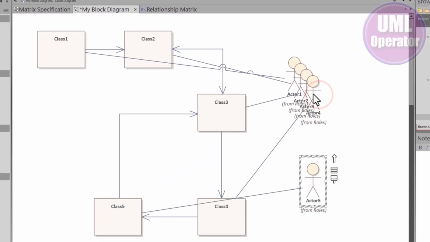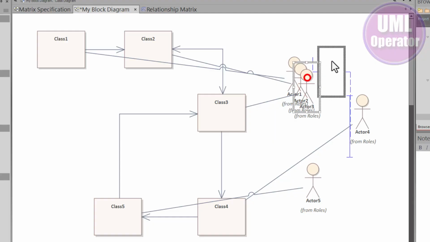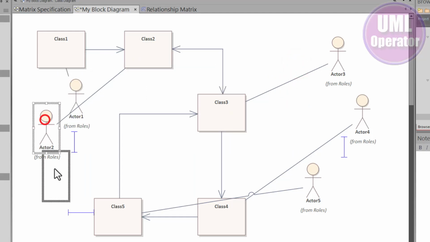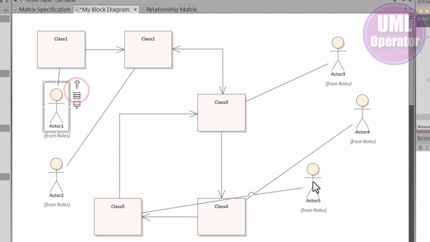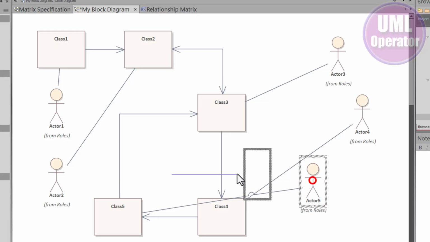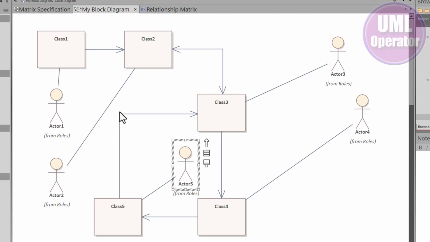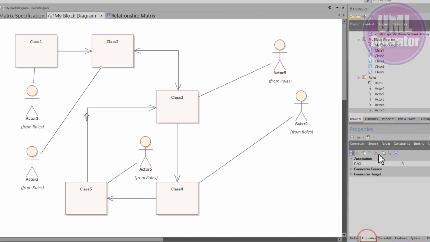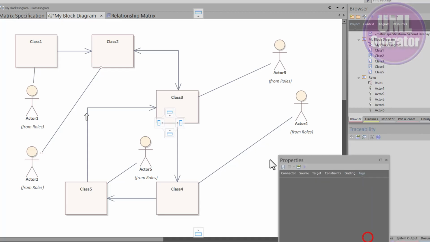And based on what we did, those actors now are showing their connectivity to various elements from a roles and responsibilities perspective. We have namespaces turned on, so it's saying, hey, this actor element is from the roles namespace. And so each one of these has been clearly managed. If we select this one element, we go to properties. Let's just bring properties out here.